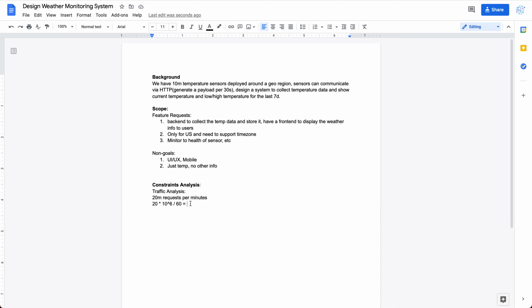So we are looking at around 300k QPS. Not too much traffic, quite significant, but not that much. I just want to make sure I got the numbers right: 10 million sensors, 20 million requests per minute. Yes, I think it's correct.